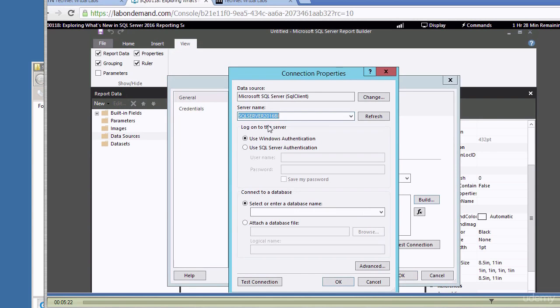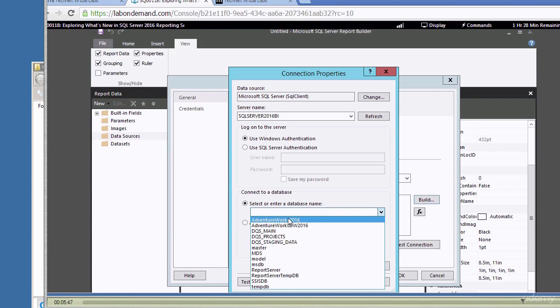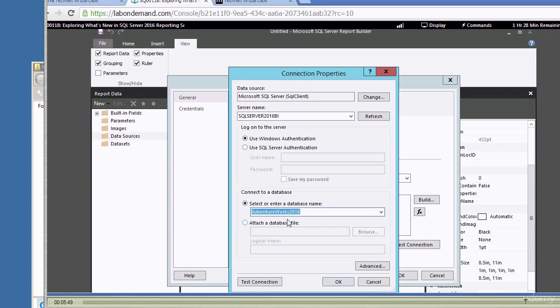We'll also specify the server name for the data source. We'll be using Windows authentication as a method of logging on to the server. And also we'll have to select a database. So we'll be selecting the AdventureWorks 2016 database as our data source for the data.